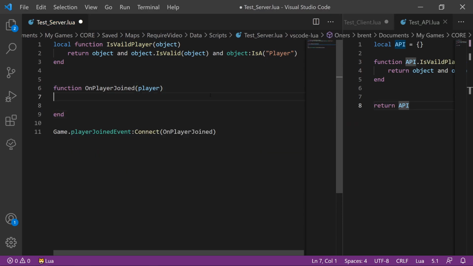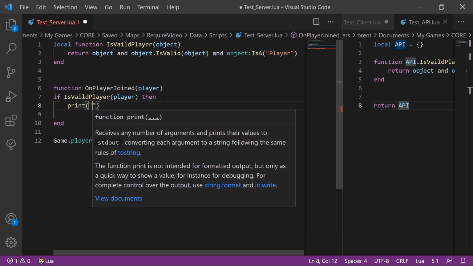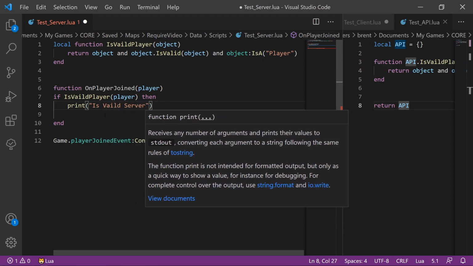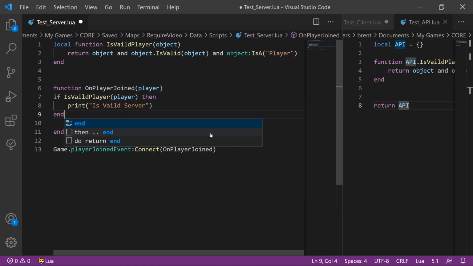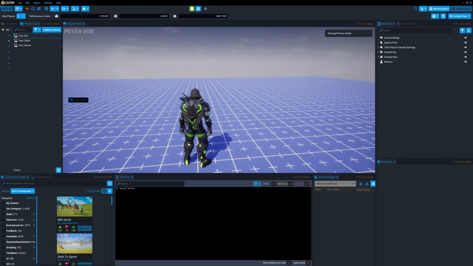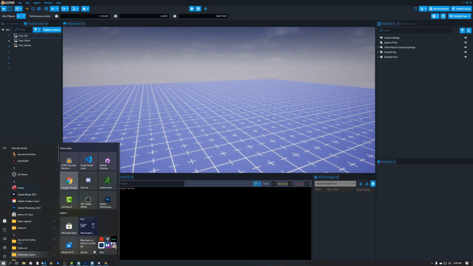And this is just so we can test that this is working. So what we're going to do is, if player is valid player, then we'll do is valid server. The reason I'm doing this is just to prove that this function is in fact working. So we'll press play and it says is valid server. So we got it right there.